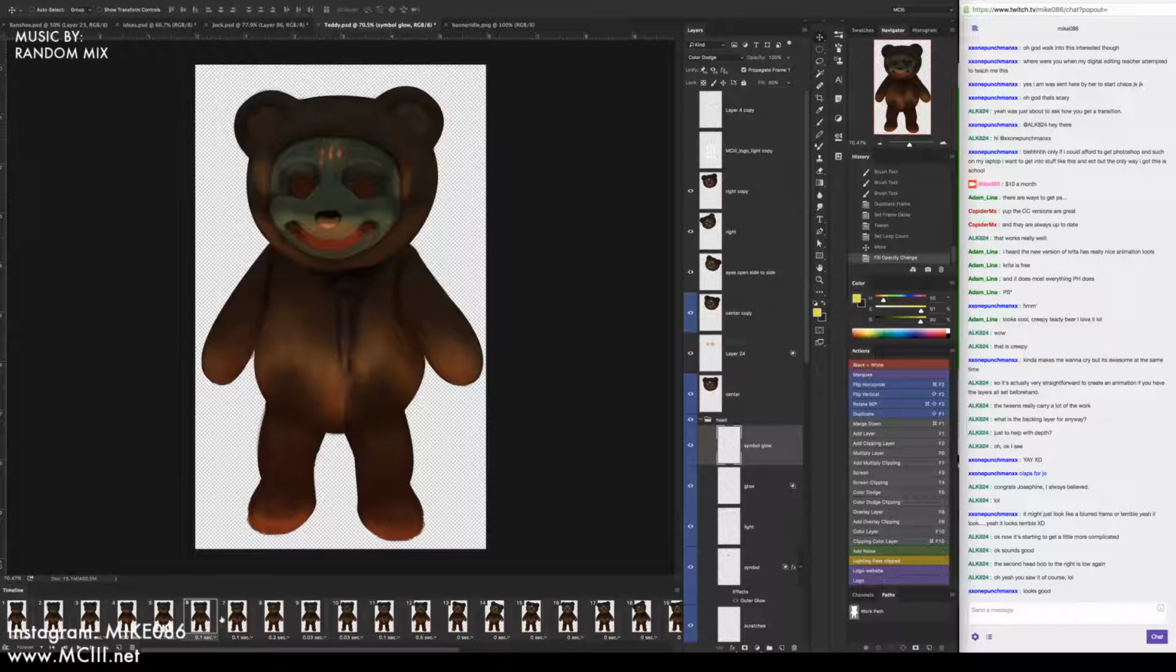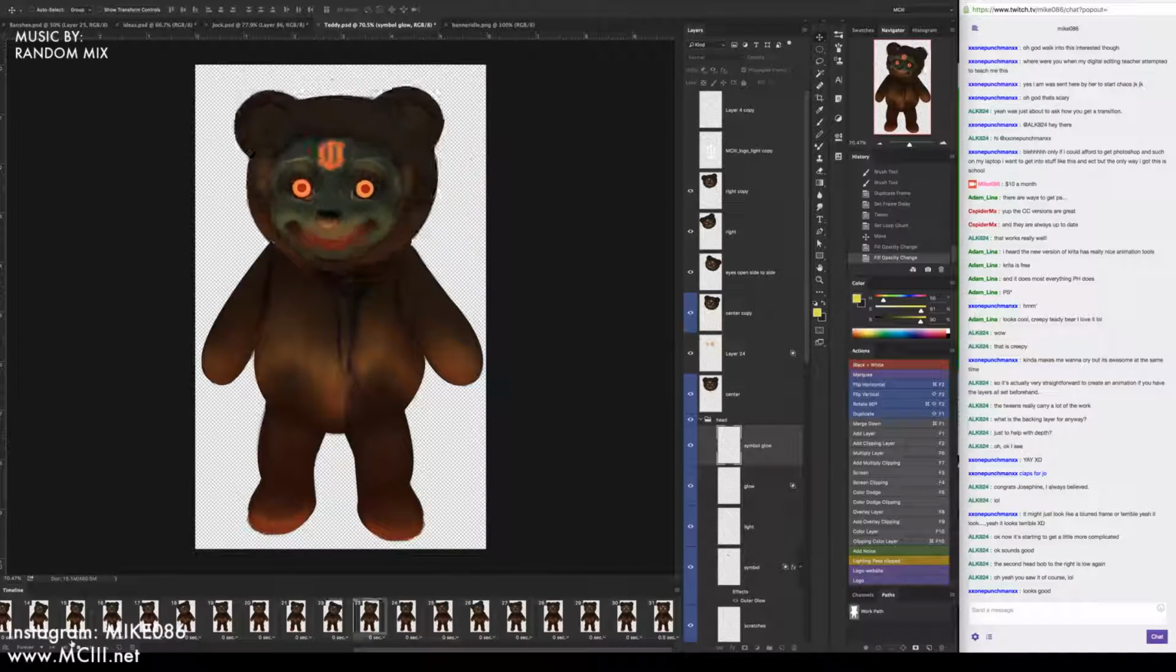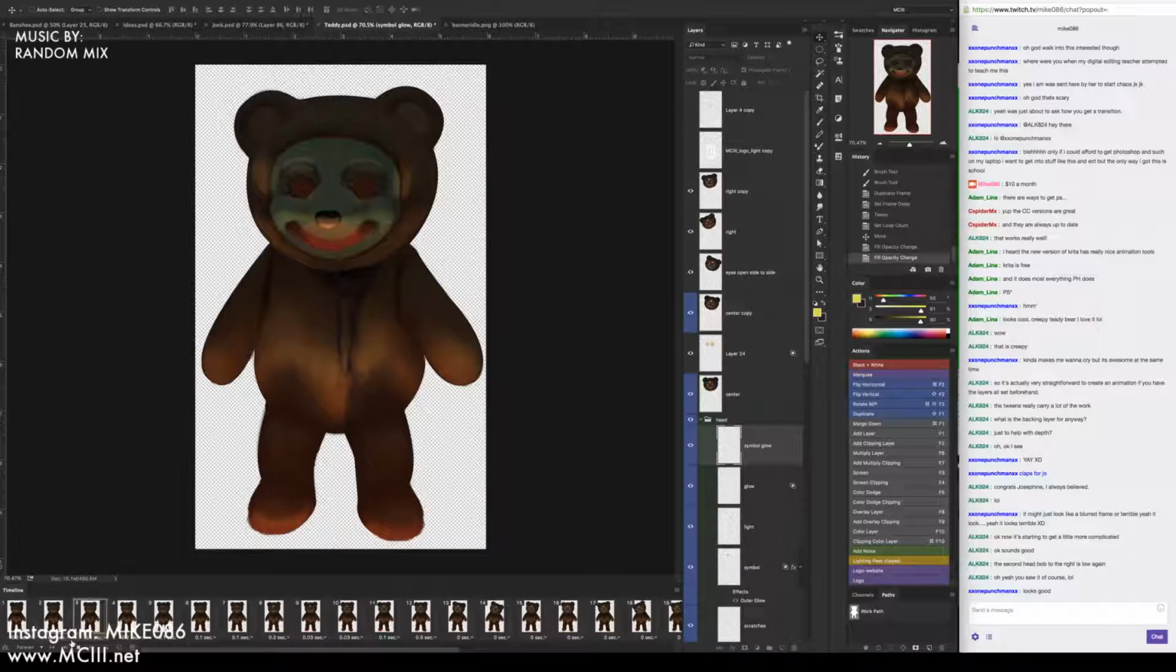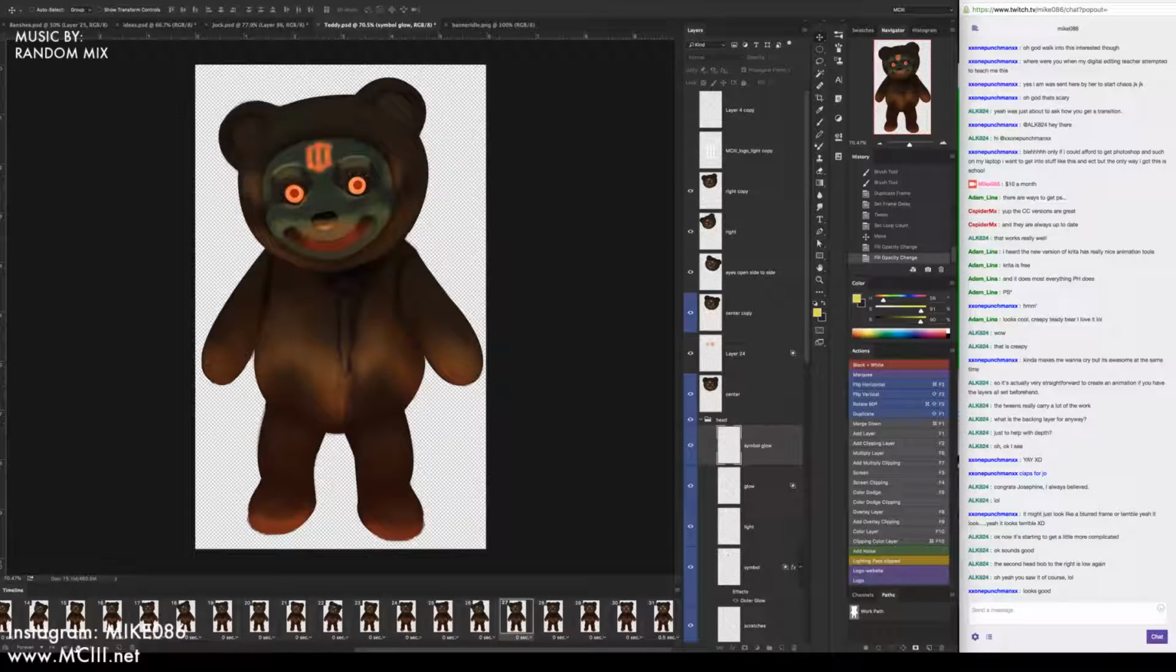There we go. 75%. Now it should be at 100%. So it goes from 0 to 100. There we go. Just double check real quick. Boom, boom, boom, boom. Glow, stop, loop. There we go. Simple enough.